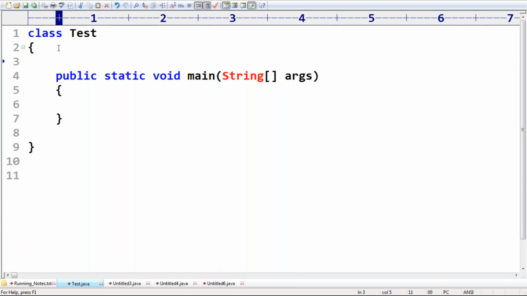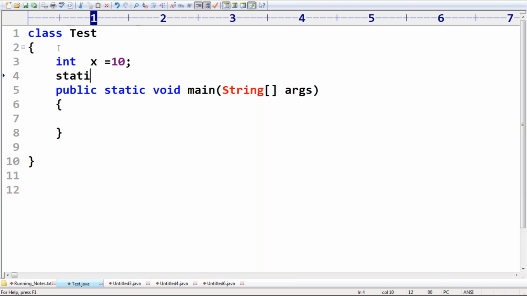If I take int x is equal to 10, what is this variable? Please confirm. Instance variable. Now, if I take static int y is equal to 20, what is this variable? Static variable, a class-level static variable.